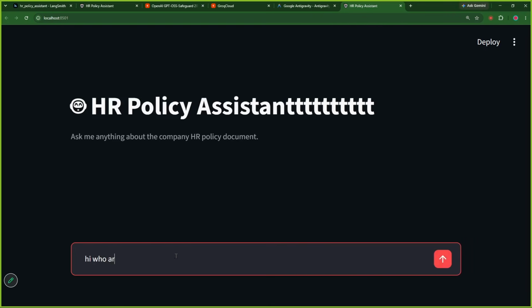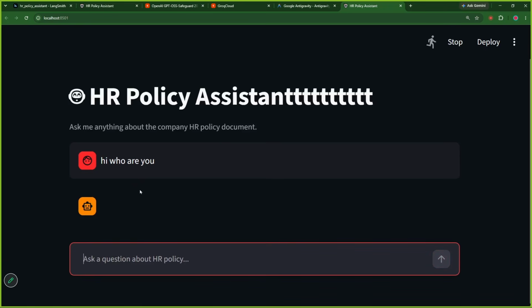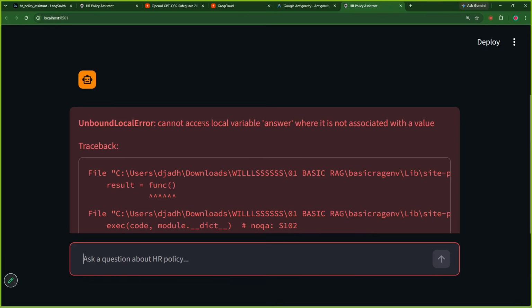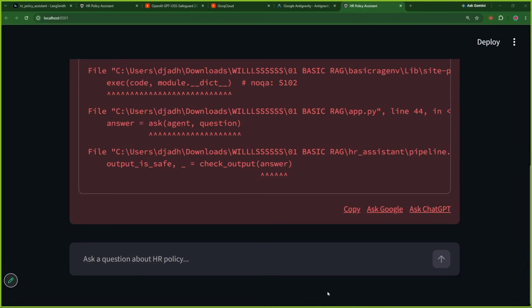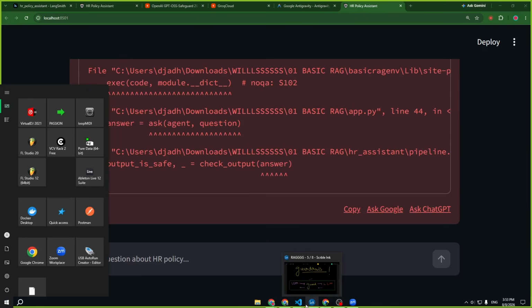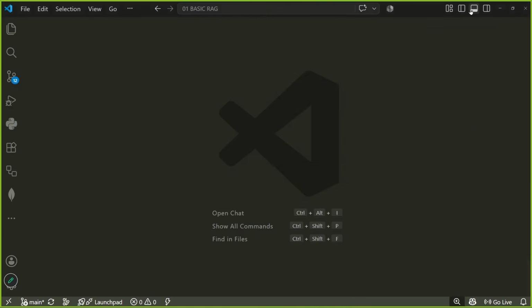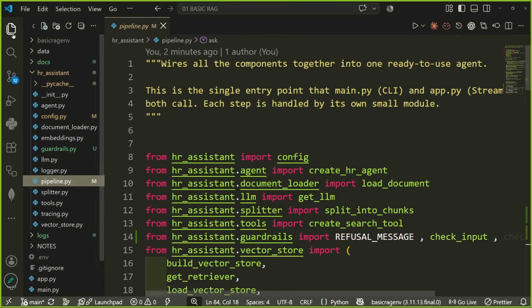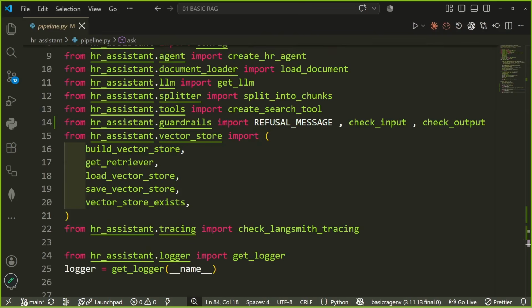Okay, hi, who are you? This time input is going to be checked. Okay, we are getting some error that cannot access local variable answer where it is not associated with the value. So there is some error over here. Let me go to the pipeline, it is here. There is probably one more thing I guess we have to do, so I would check it.